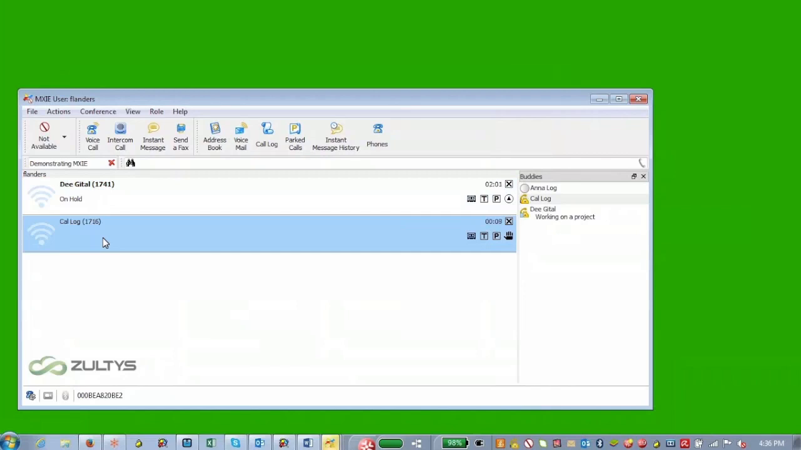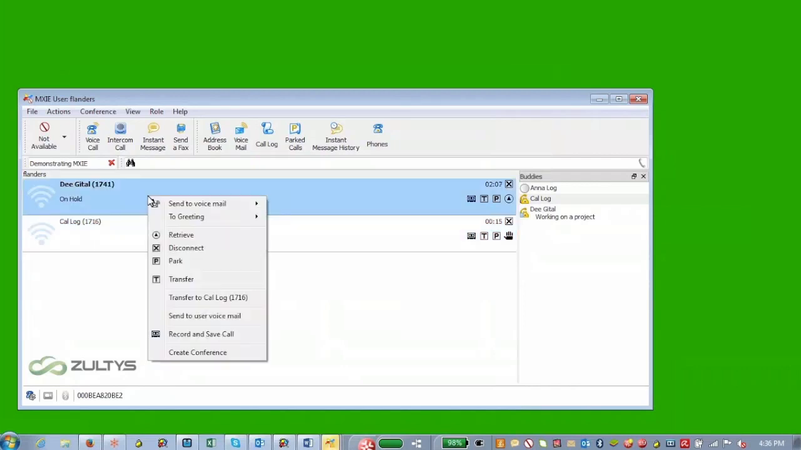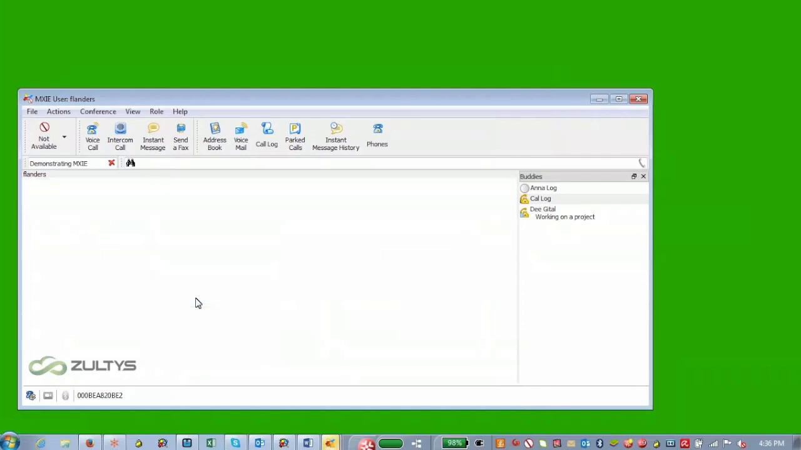You want to accept the call. We can actually do a couple of things here. I can either just hit the enter key right now, or I can right click and then transfer the call to Cal directly. So again, very easy to do those kinds of transfers, and it would just send it off. So whether you want to do a supervised transfer or a blind transfer, it's very easy to do with MXIE.